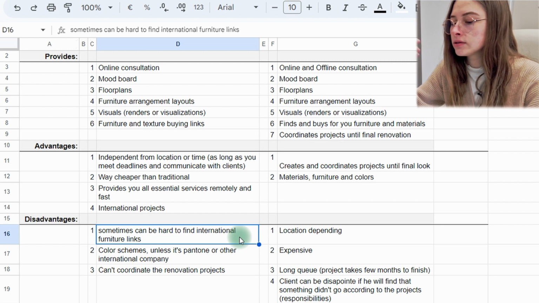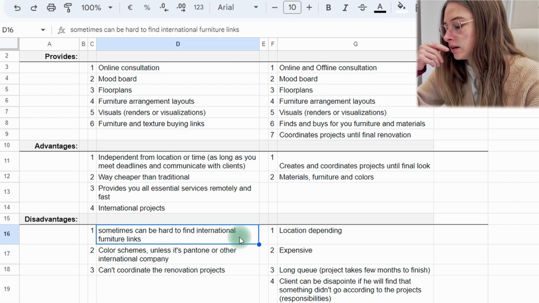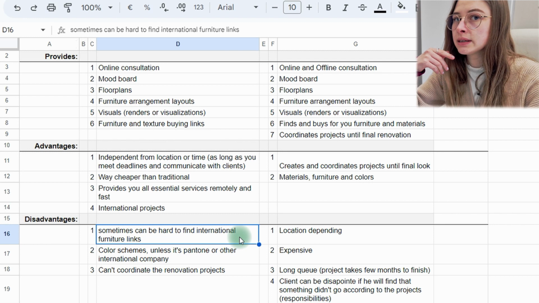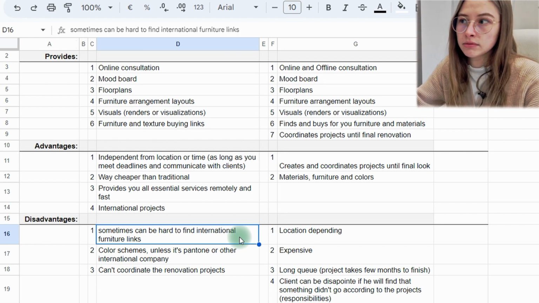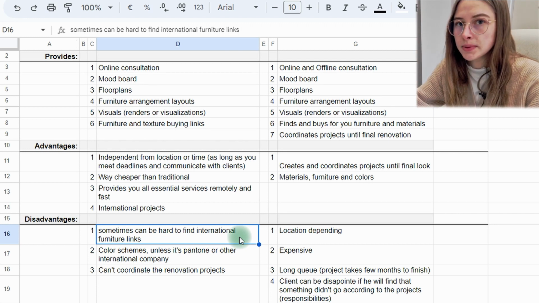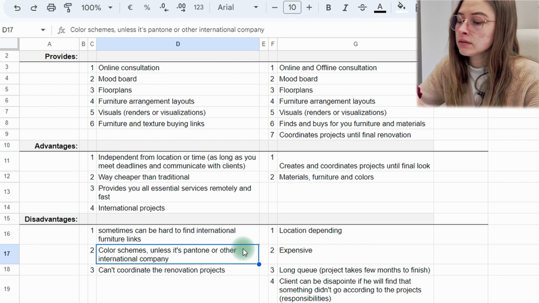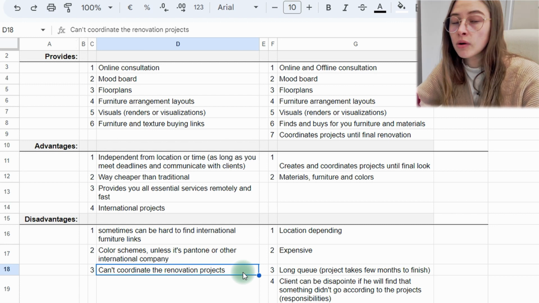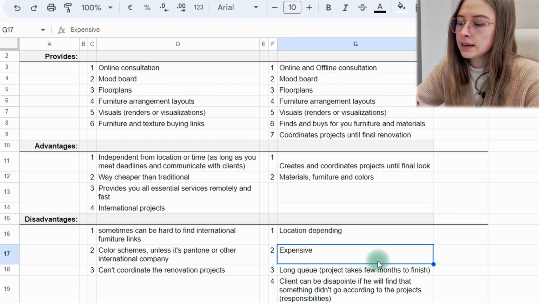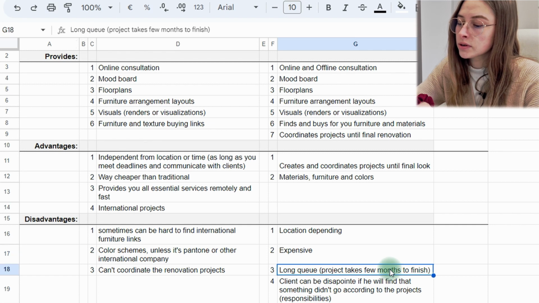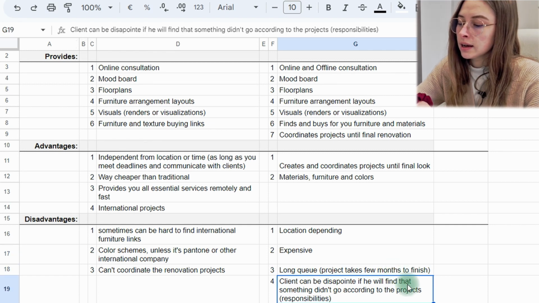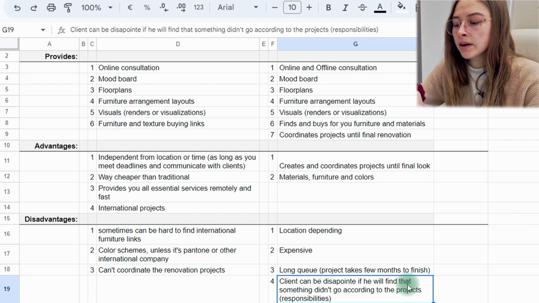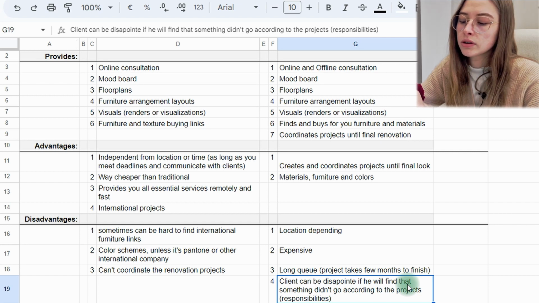Sometimes it can be hard to find international furniture links. Yeah, it's kind of sad because in some European countries we cannot log into Amazon, for what reason, I don't know. We need to use a VPN. Color schemes are also an issue, unless it's Pantone or another international company. As well, e-designers cannot coordinate the renovation project because they cannot come to the site and check if everything is according to the plans. For traditional ones, it's expensive, there are long queues, projects can take a few months to finish, and the client can be disappointed if he finds that something didn't go according to the project.